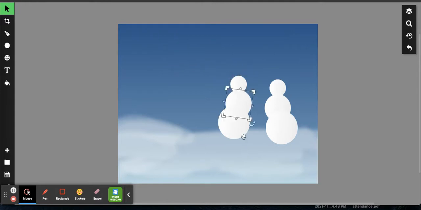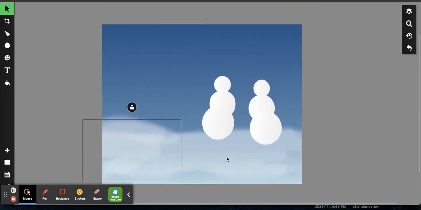Okay, so you see how these are bright white, and then we have this nice dark background because it's nighttime, and then we have this, see how it's so much lighter? Well, we don't want that. We want them to all match. We want this to be a cohesive drawing.